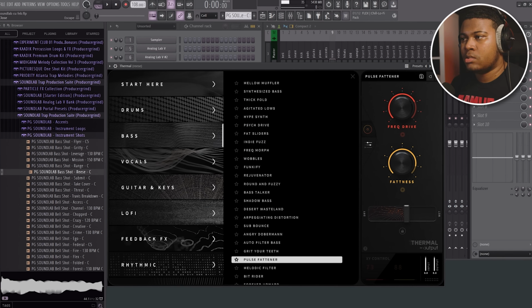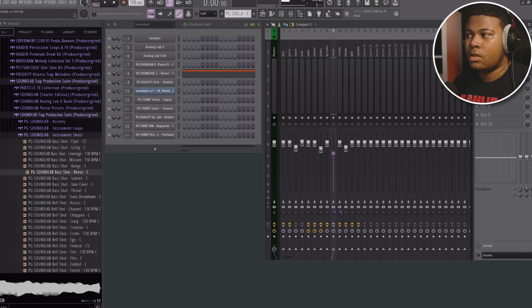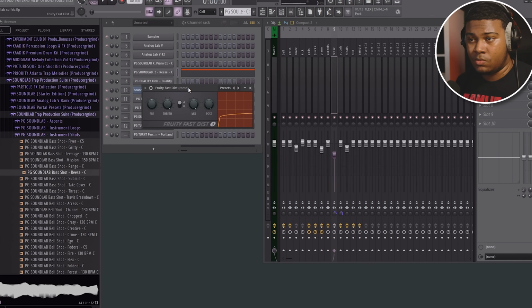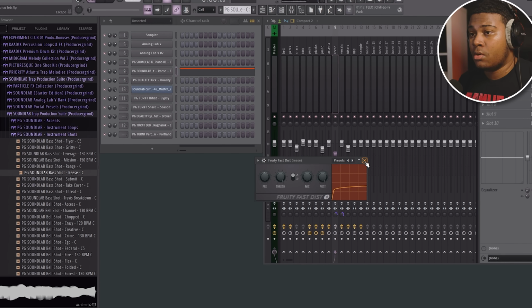Going back to the effects, I think the Reese bass needs some grit to it. I did put some Thermal on here, and this is just making it way thicker. And then a little bit of Fast Distortion, which is stock, of course. So you never could go wrong with this.